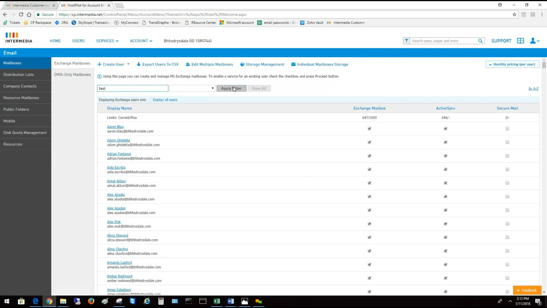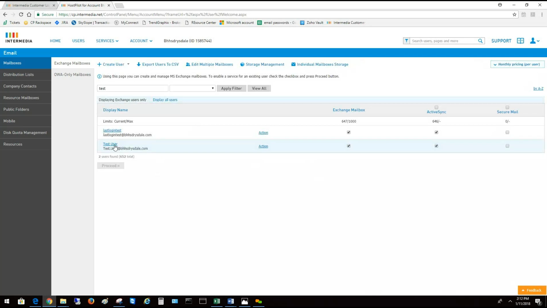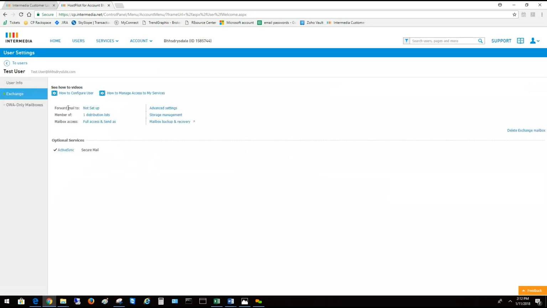I always just do first name. You definitely can put in as much in the filter, but I just put in first name, click on that user. It's going to click on their name. Now you're going to see that the forward mail is set up to not set up.